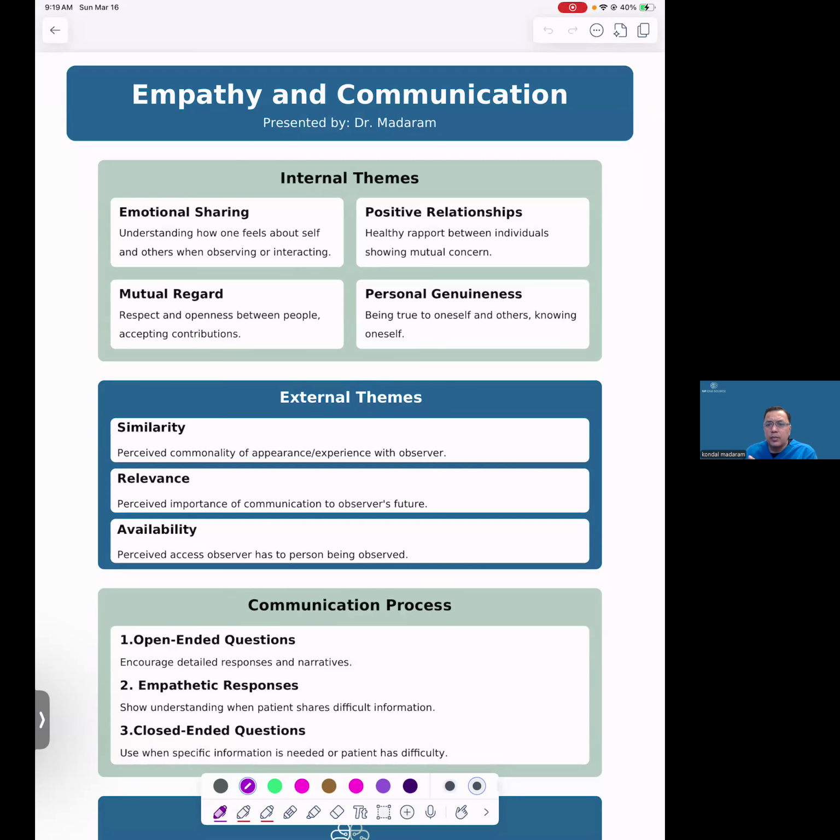So let's take an example of a patient. Let's say Sarah. She's a 35-year-old female experiencing chronic pain. She has gone to multiple doctors and feels unheard and dismissed. Today she's coming for an appointment with you, and let's explore how empathy and communication can transform her experience. Now let's talk about the internal themes which take place within her, and how empathy is perceived.